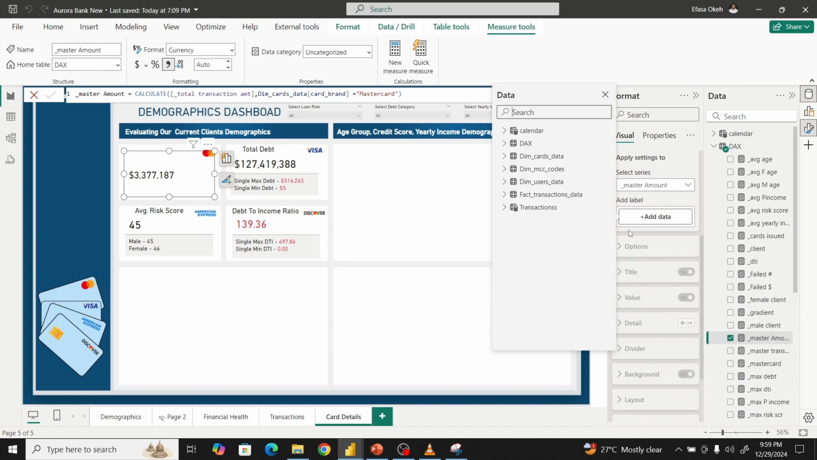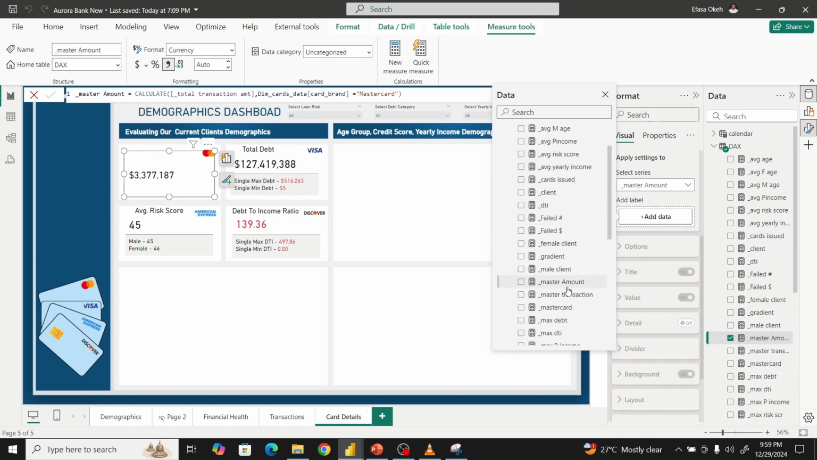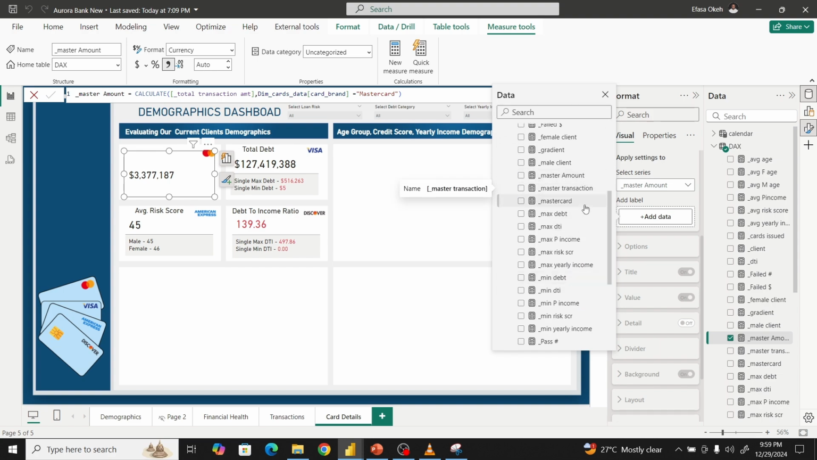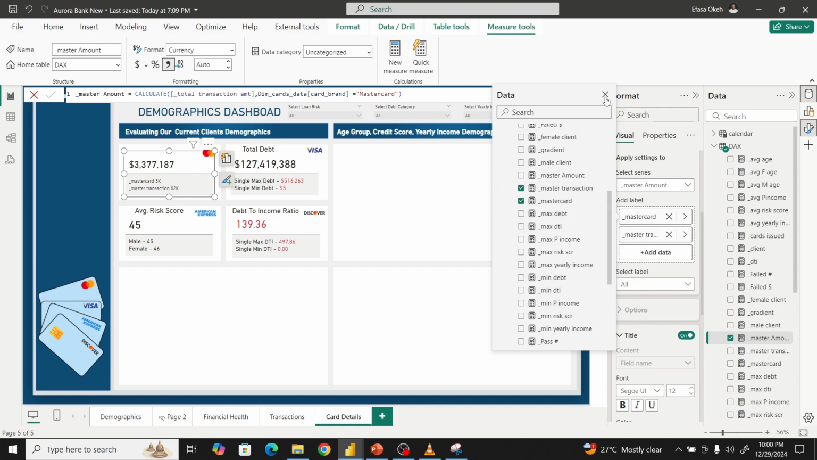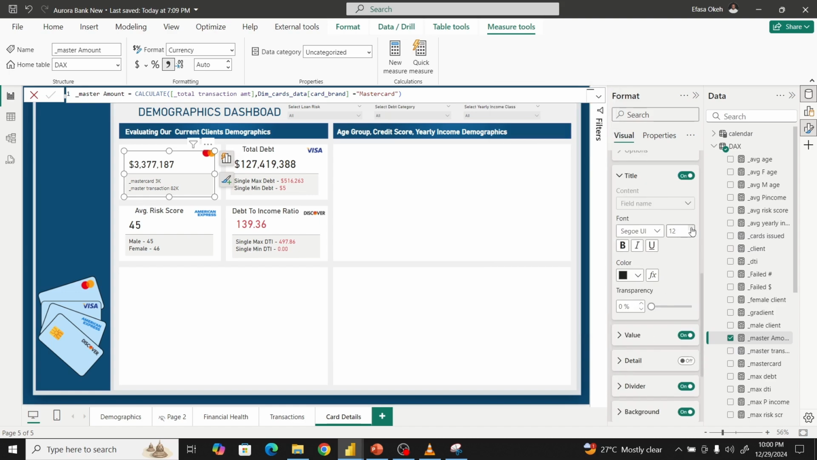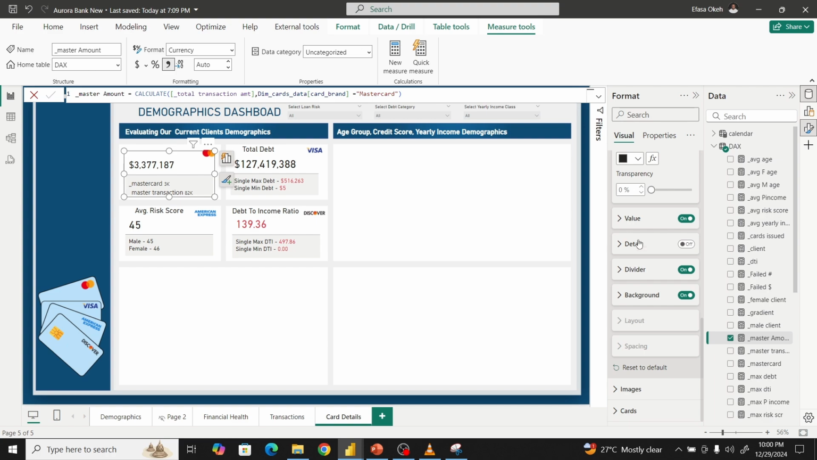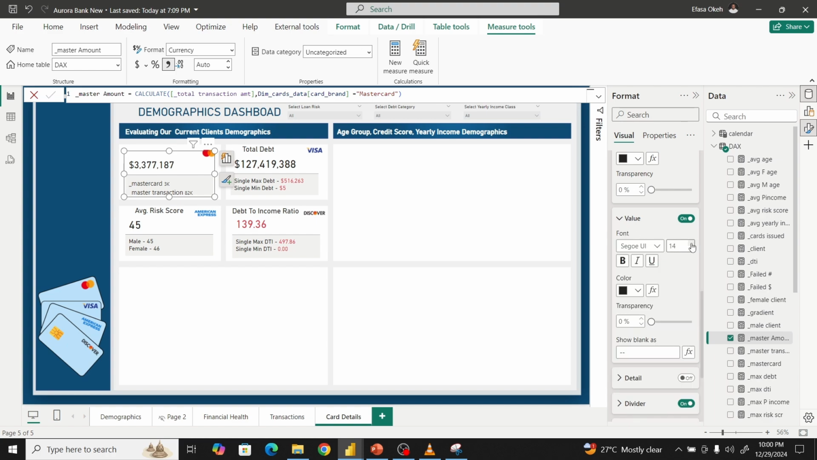So once I've done these things, I can then come back, scroll up, come to reference label. Now, reference label, I'm going to add two things, right? One is the master issued card. That's the master issued card. This is MasterCard issued card. Then I'm going to add the master transaction. That's the number of transactions carried out using MasterCard. So next, I'll increase the size like we've done, 16. The value expand 16.